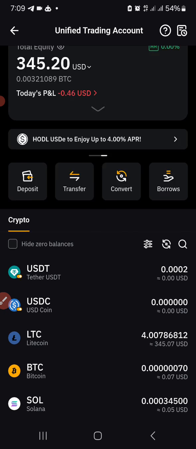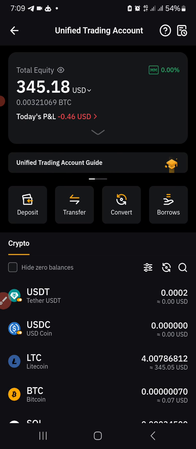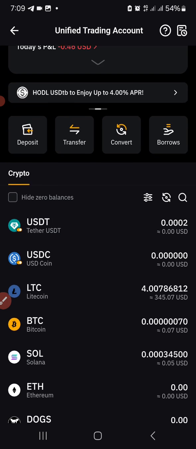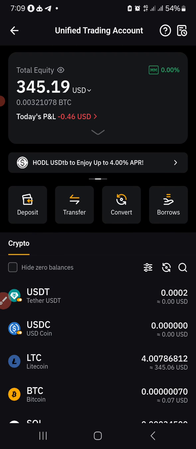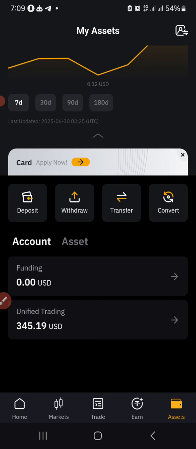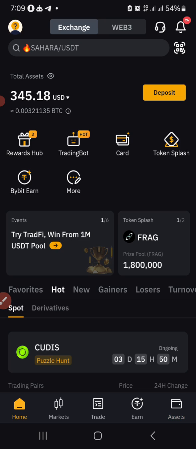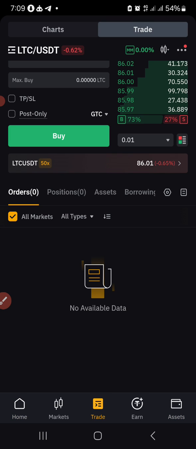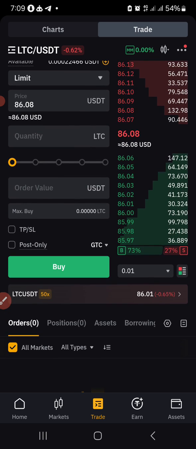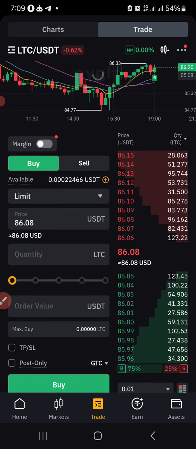Let's now go back to the trading and set where the trade should end. So let's go back home. All right, so click on the trade. Where is it currently now? It's now at 86.08, right? So now I'm going to set it to sell. Let me check the graph and see where I'm going to set it.